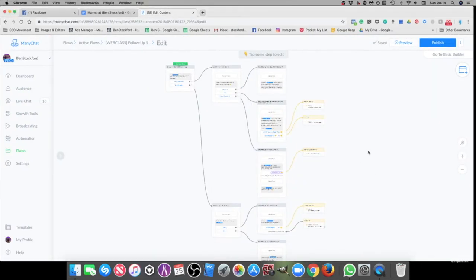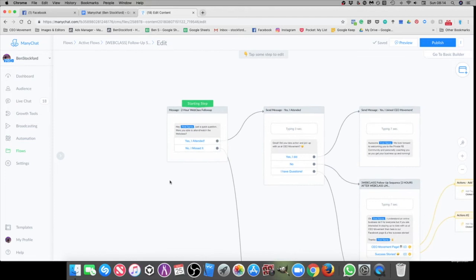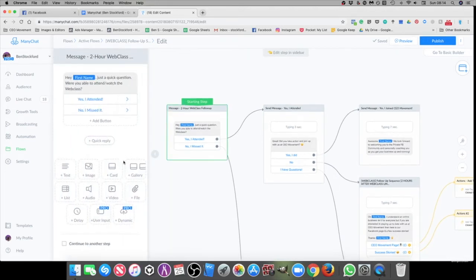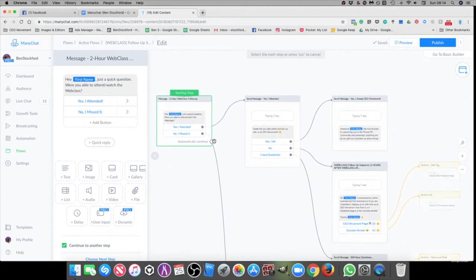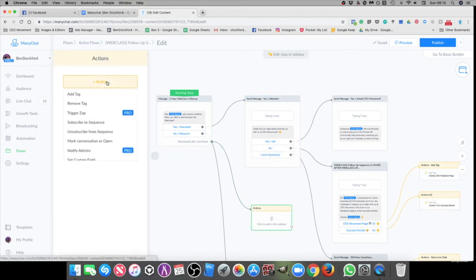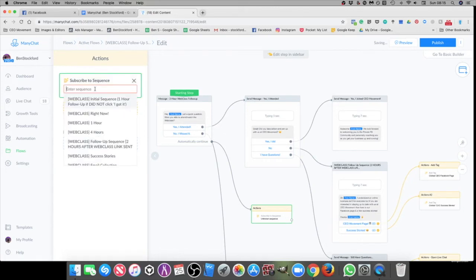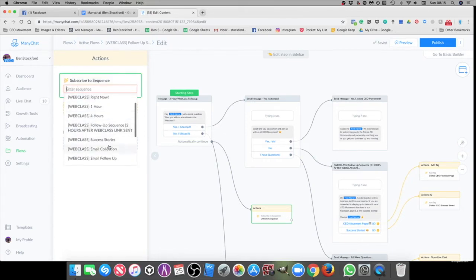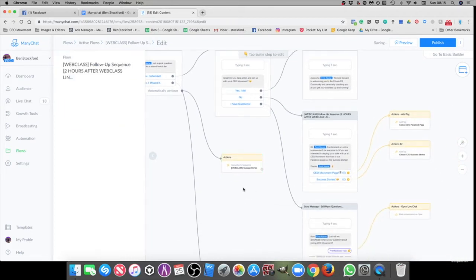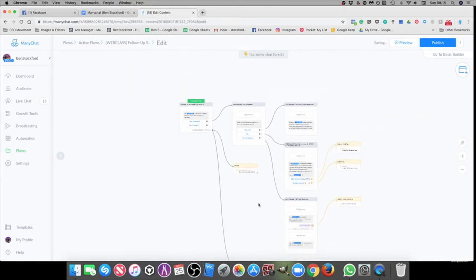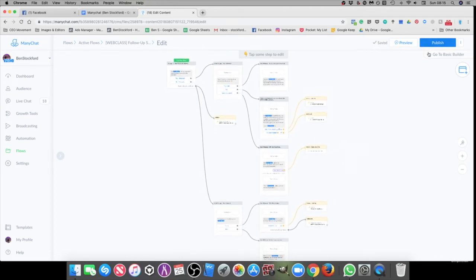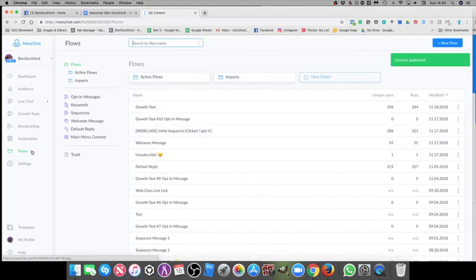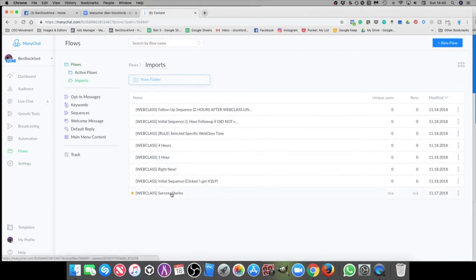Okay, so while we're here, if we just go back to this first step, just click on the message and then click continue to another step, and then if we just drag this, create an action and subscribe to sequence, and we'll put them in on the success stories there as well. And then we're good to publish. And then back onto flows, and the last one is the success stories.